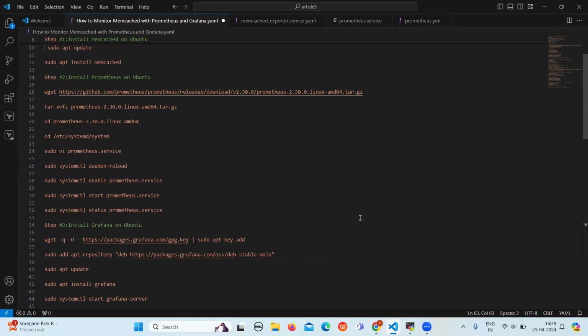So today we have learned how to set up monitoring for Memcached using Prometheus and Grafana, and this allows you to gain insights into its performance and troubleshoot issues. Prometheus collects metrics and Grafana provides the visualization, and with this you can keep your Memcached instance running smoothly.